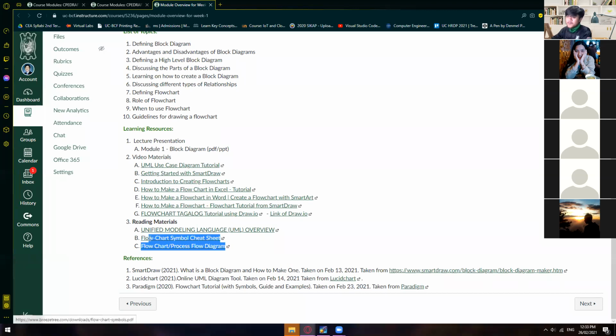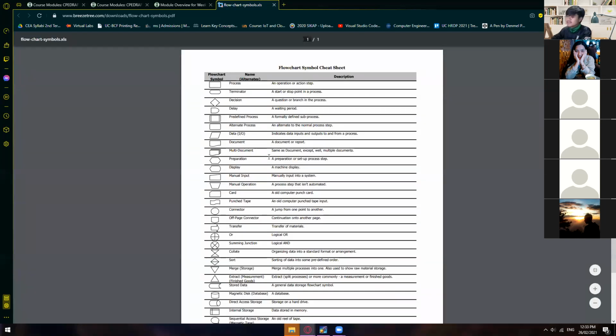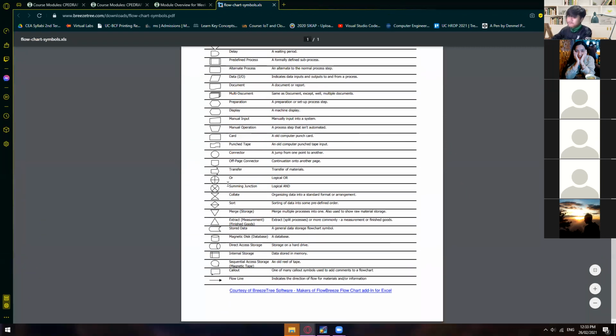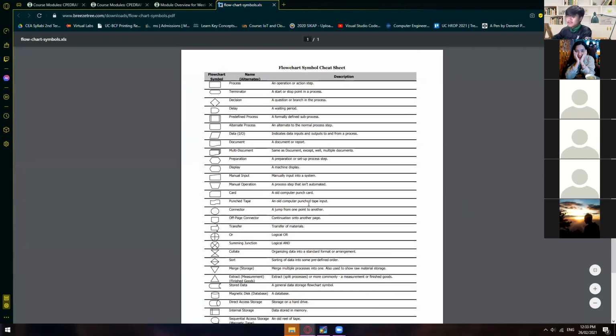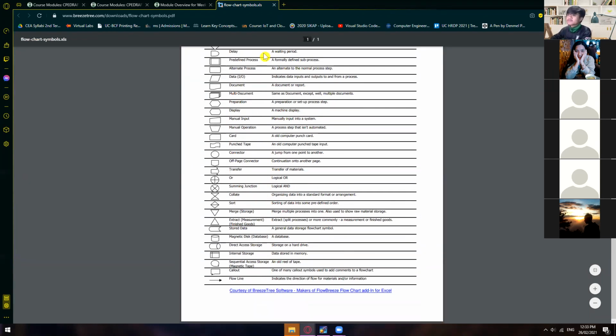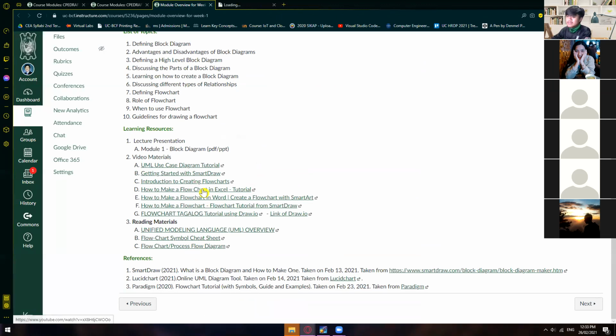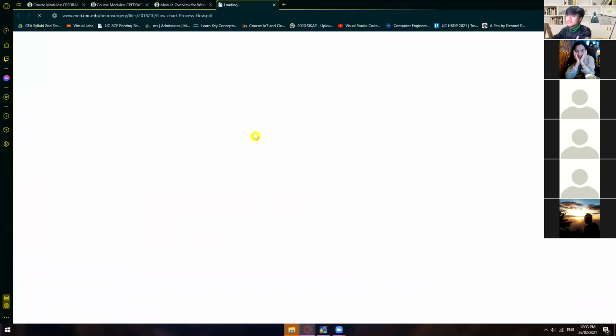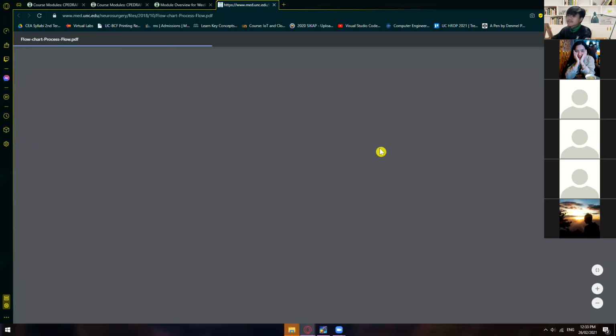And another reading material here is just a cheat sheet, wherein all of the symbols are in here. Or maybe not all, but most of the symbols that you're going to use when it comes to creating a flowchart are in here, right? And then the next one here, I think this is the guideline in creating a flowchart, a 2-page PDF.